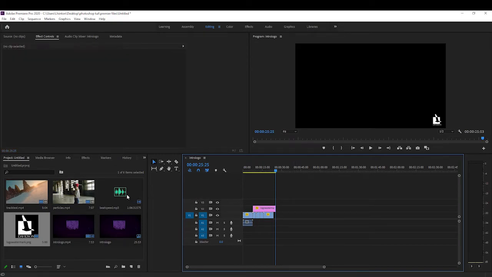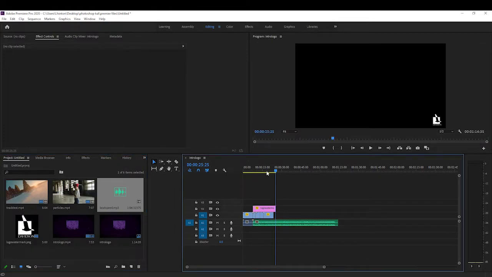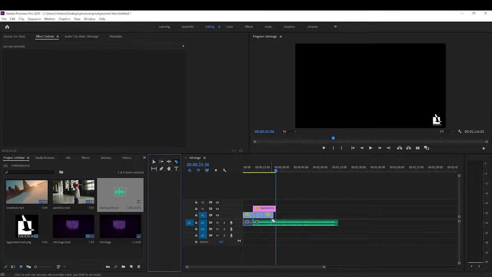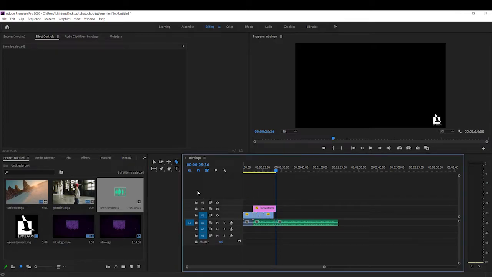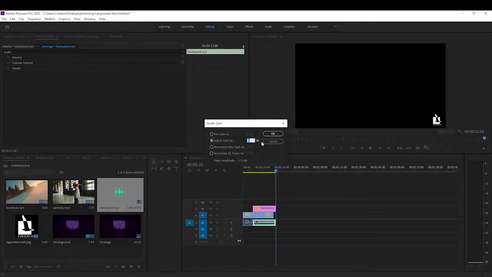So let's bring back our audio clip in again and readjust that. Again, we're going to cut the audio clip, select, get rid of that bit. Let's decrease that sound again by right clicking, audio gain, -20.